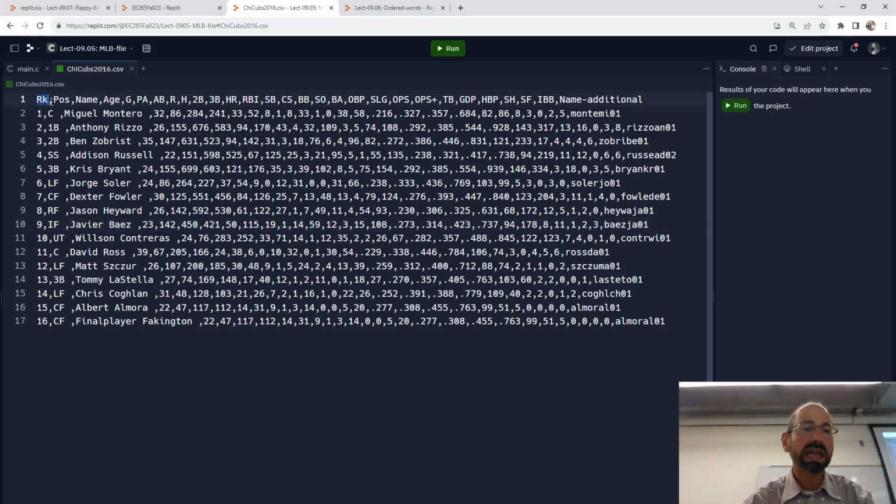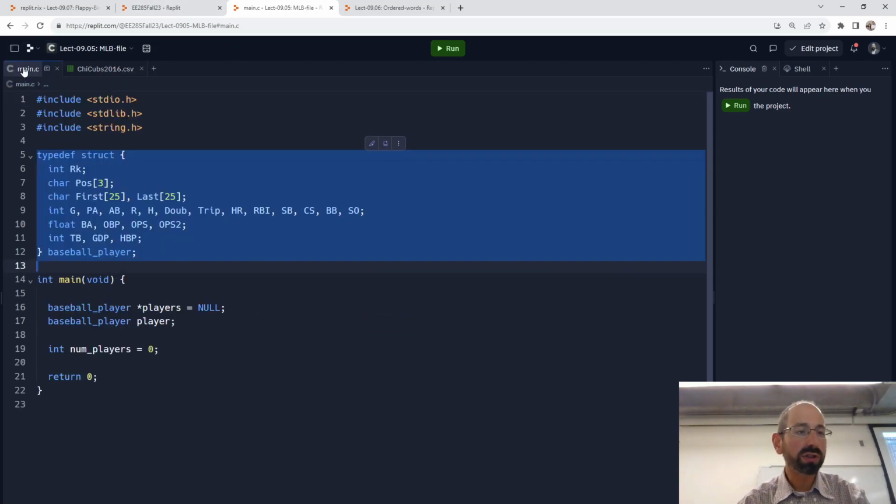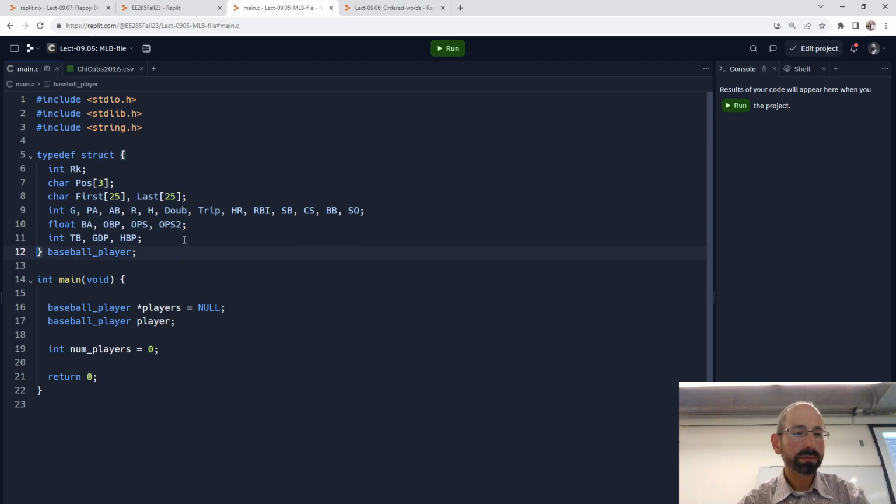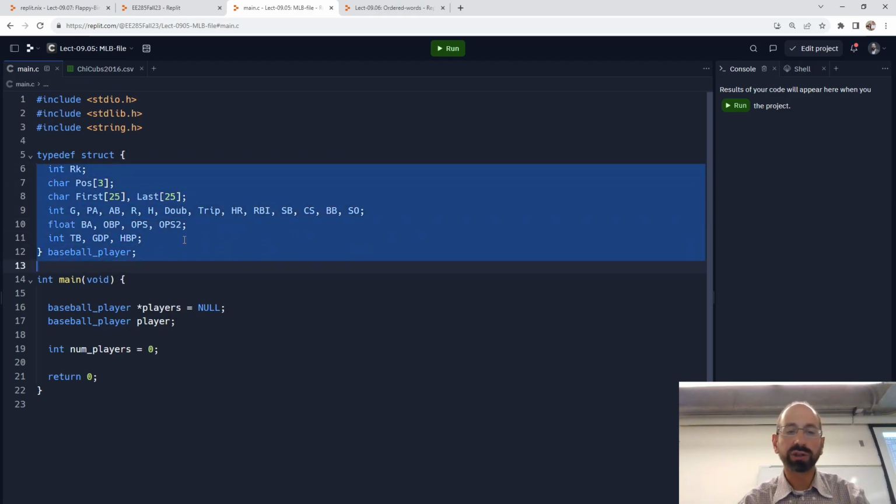For these corresponding entries here, from rank to intentional base on balls to some additional name and index, we then have a corresponding entry in our structure. So that's how we can get started.